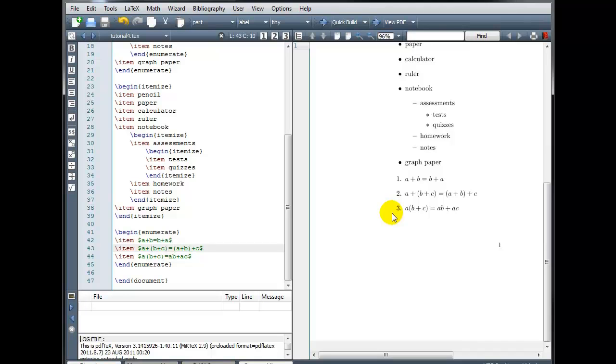Instead of labeling these as number one, number two, number three, I can change the label by using square brackets. I'm going to go back to each of the items, and after the word item, in square brackets, I'm going to type the name of the property. So the first one is the commutative property. And the second one, again in square brackets, is the associative property. And the third item in our list is the distributive property.